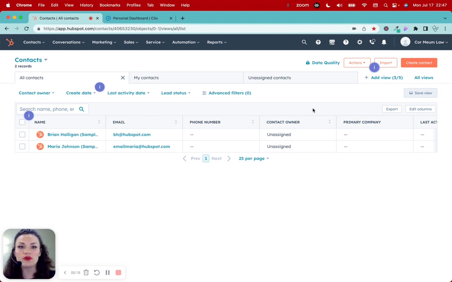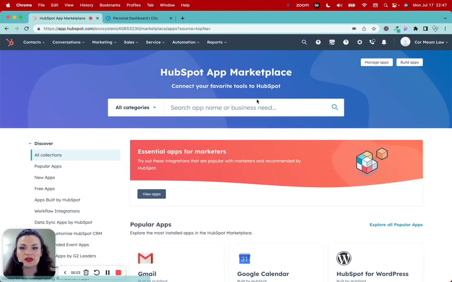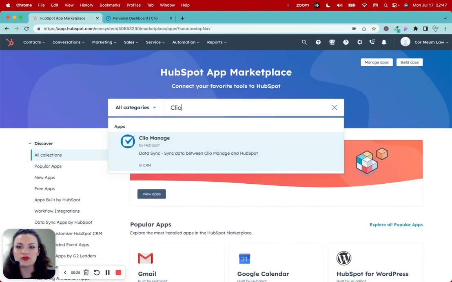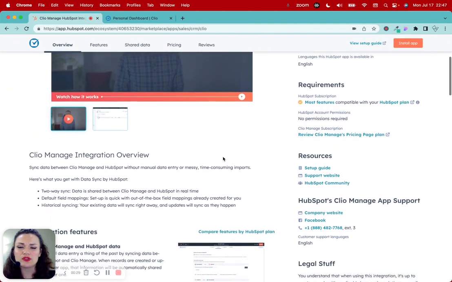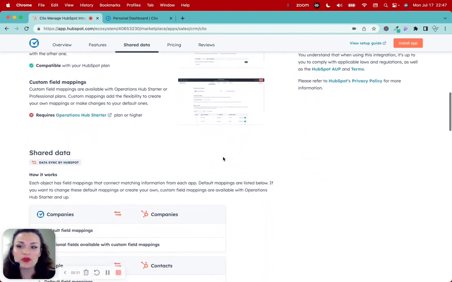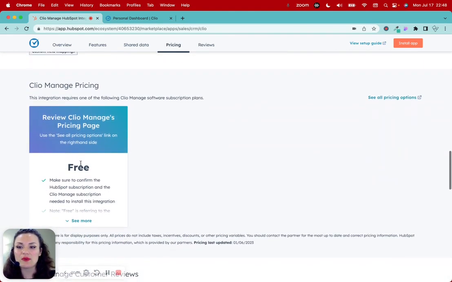So you can go over to your HubSpot accounts, sign in, and go over to the Marketplace, and then click on App Marketplace. Here, you'll be able to search for Clio Manage from the search bar. You'll be taken over to the app overview so you can see which fields will map, and you can also see how much it costs, and you can see that it is free.